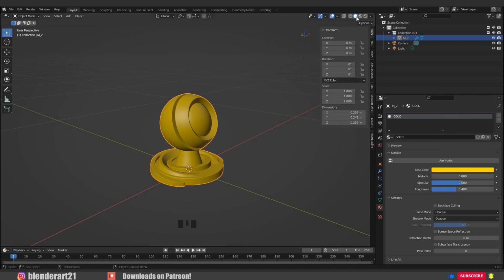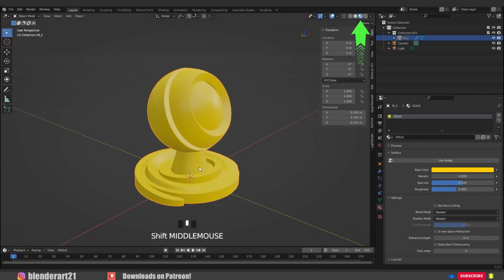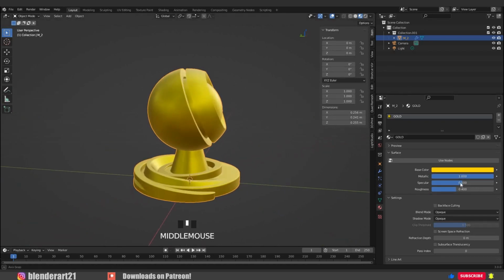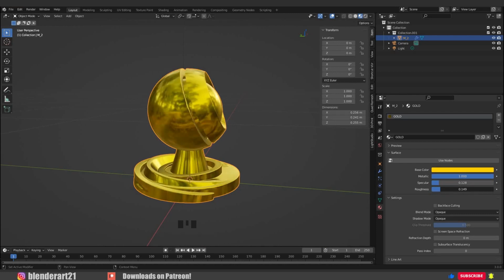We are in the solid mode, guys. We need to switch into the material preview. You can switch from here or hold the Z key and go to material preview. Go ahead and increase the metallic into 1. Also, we need to play with the specular and roughness to get the better result that we are looking for.